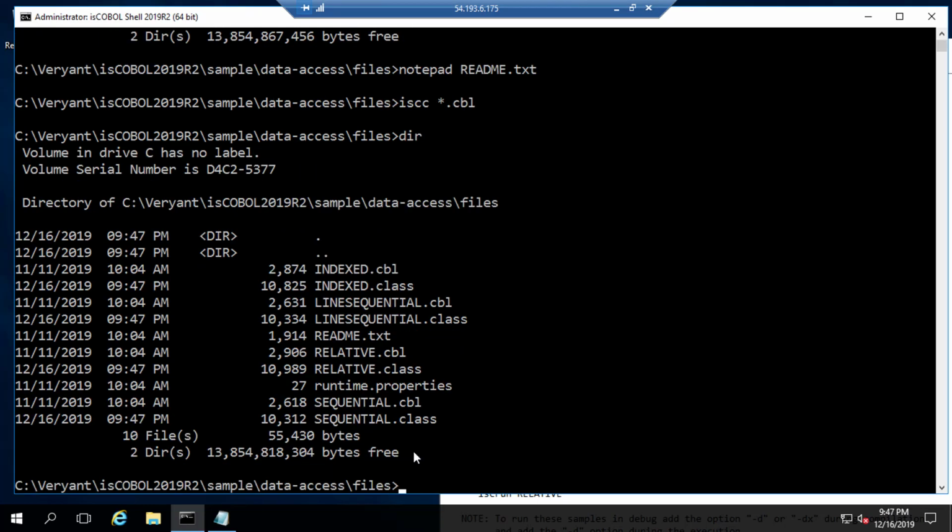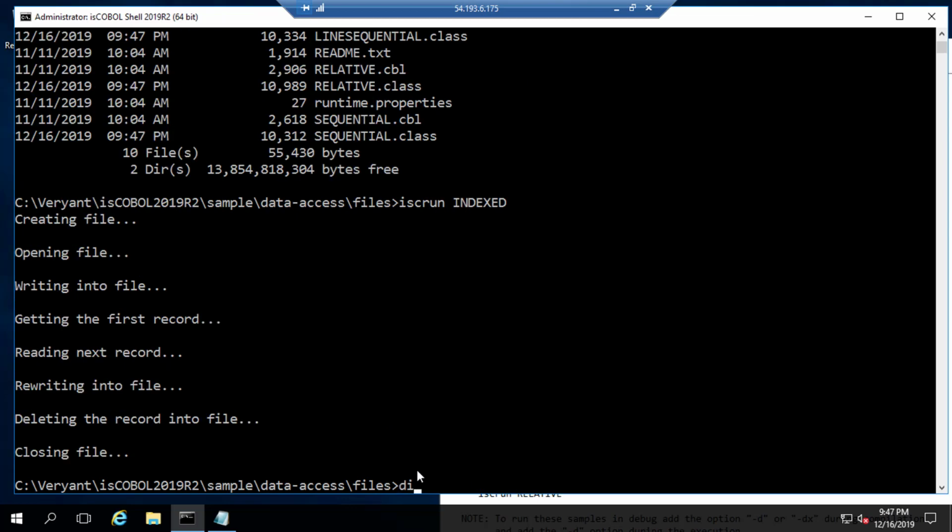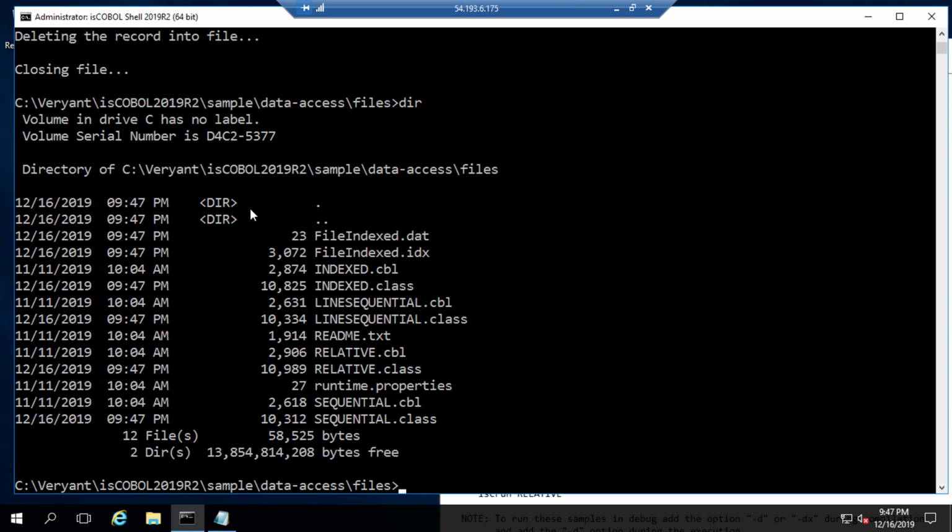And then when we look, we can see that there are classes that have been created from those COBOL programs. These are Java classes. Back to my README document, I can see that in order to make a JISAM format file, I will need to run this command. So I'll copy and paste that. And it did make a JISAM file called file indexed.